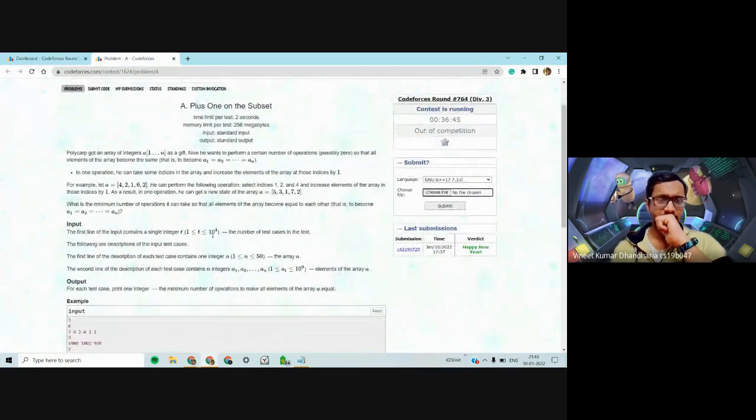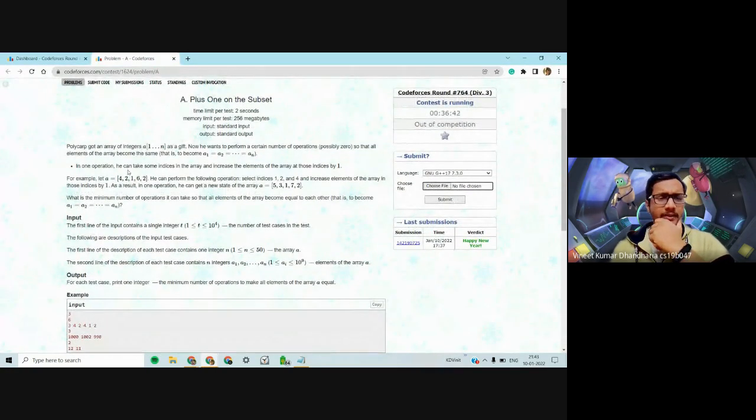Plus One on the Subset. Polycarp got an array, so you are given an array. In one operation, you can select some elements and increase all of them by one. So if you're given this array, you can increase the first, second, and fourth elements. You will make it 5 3 1 7 2.